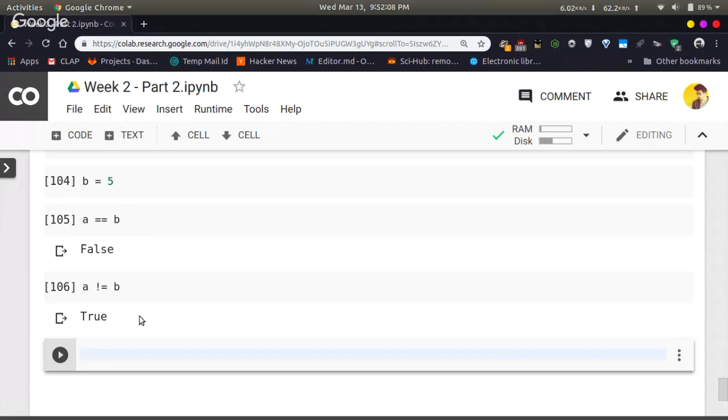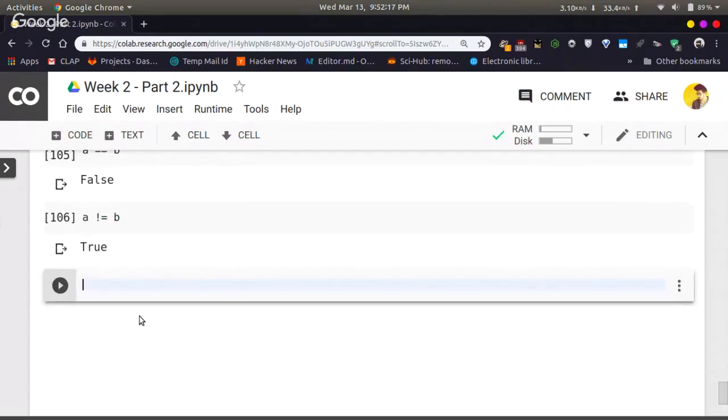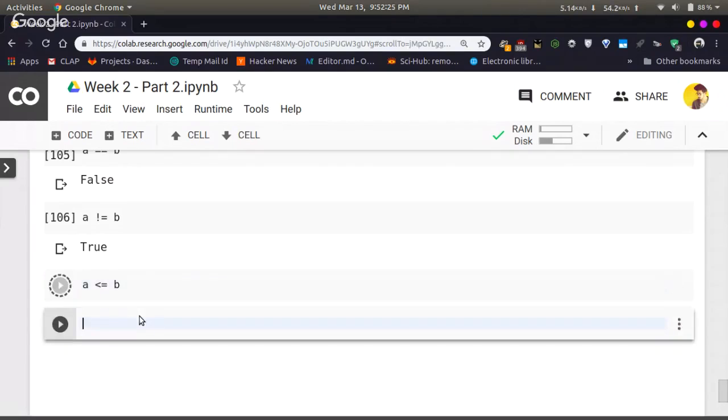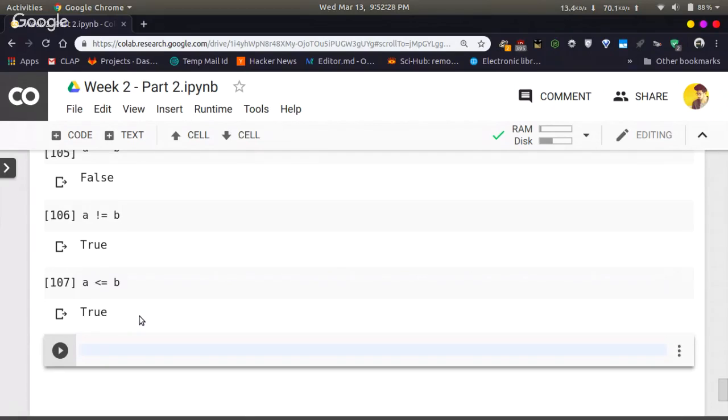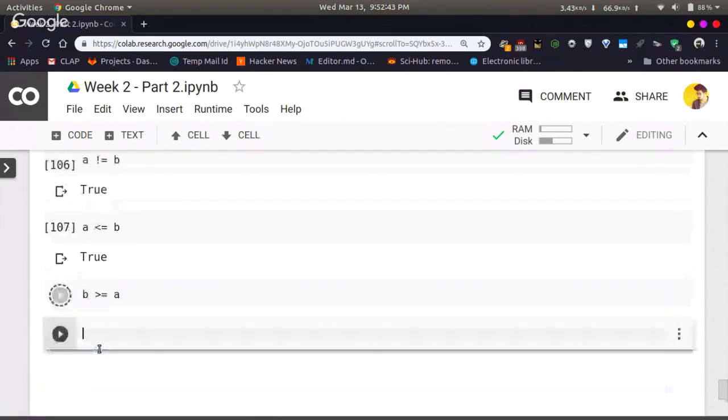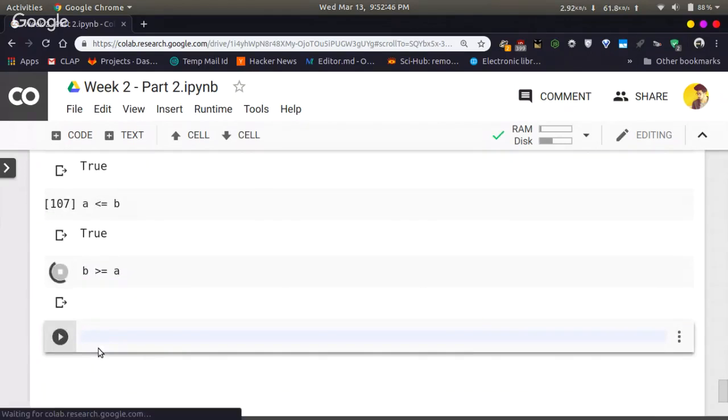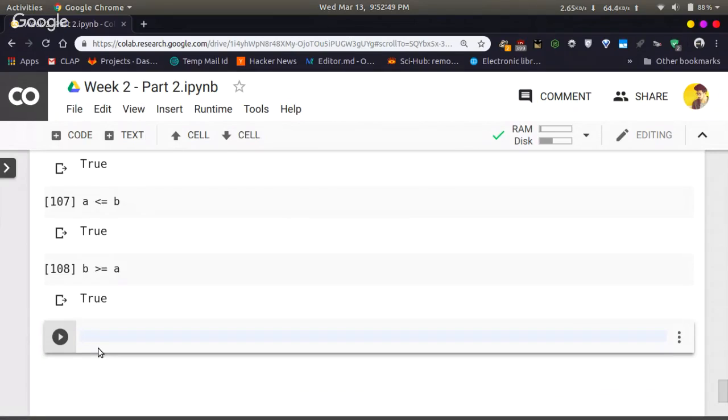We also have less than or equal to and greater than or equal to. Like this, A is 2 and B is 5. So we can just write A less than or equal to B, and it will return a true. Even if A is equal to B, it will return a true. Just like that, in greater than, we can use this sign like this. Okay.